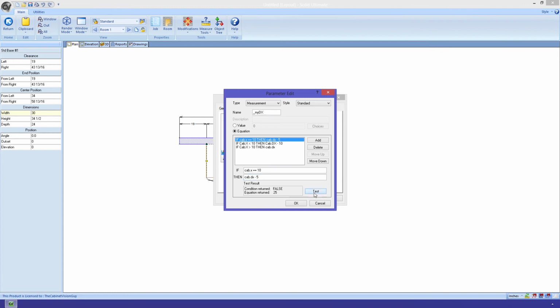Now that we have it, I'm going to move this down one slot. So now Cabinet Vision will check to see if the x position is less than 10. If not, check to see if it is 10. If not, then it needs to check if it's greater than 10. We can do this with as many if statements as we need to get the end result. And this is what we're doing when we're saying we're giving something intelligence.